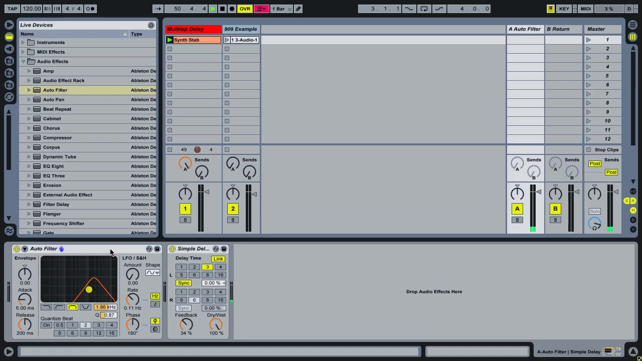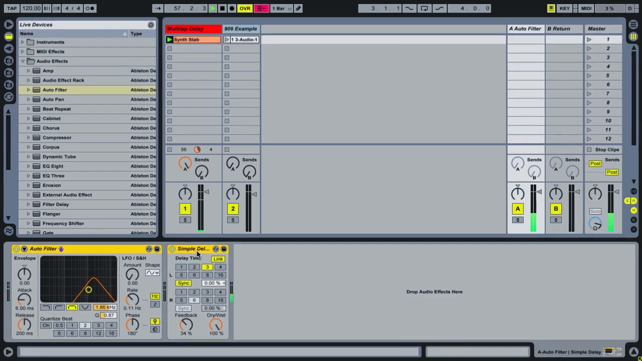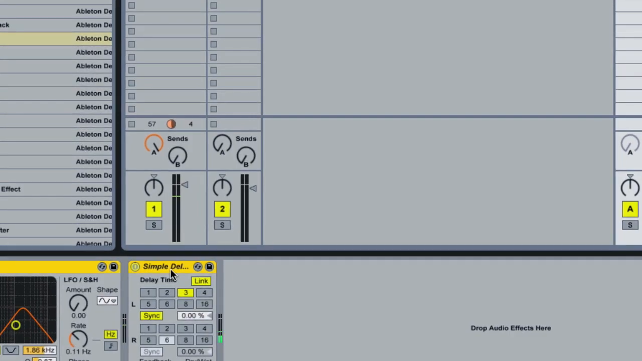Okay, so we're still not in multi-tap area. So I'm going to select both of these, the auto filter and the simple delay, and I'm going to group them. I can either do that by selecting Command G or Control G on Windows, or just right-clicking and selecting Group.